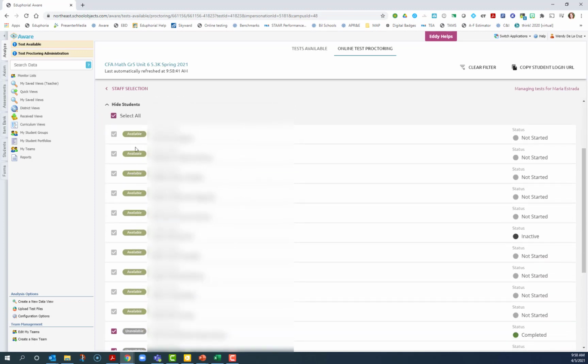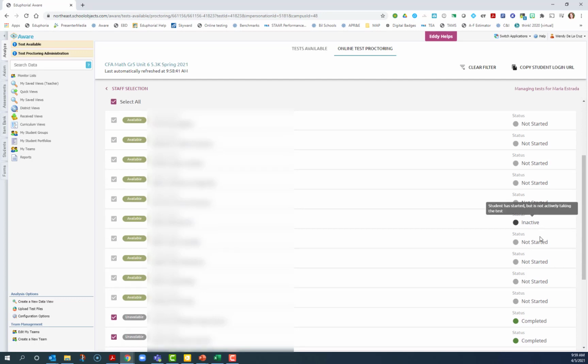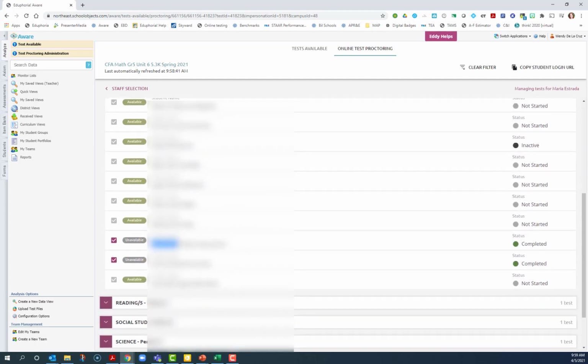You'll be looking for those green symbols right there. You can also look and see if they have started the test. Like, the student is inactive, they may have started it briefly. And then you can look at these students with the gray unavailable because their test is completed.